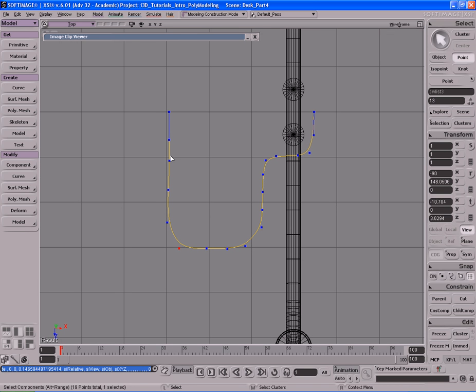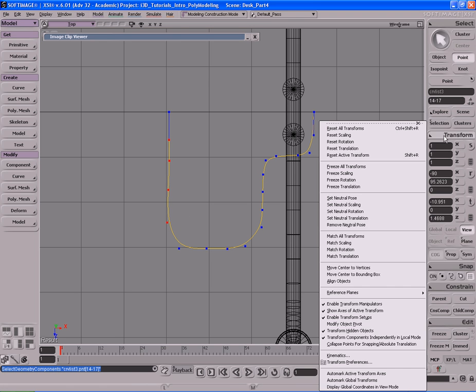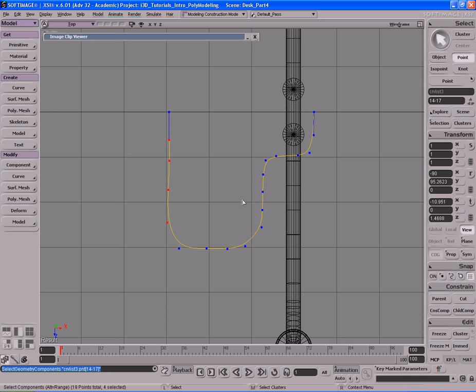Now I don't want this squiggly line over here. So what I'm going to do is select them all. I'm going to make sure that collapse points for snapping absolute translation is turned on. And now I'm going to go to COG global, and I'm going to hold down control and snap them to that line right there.